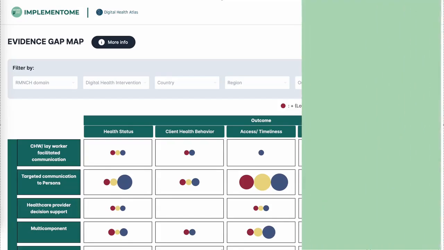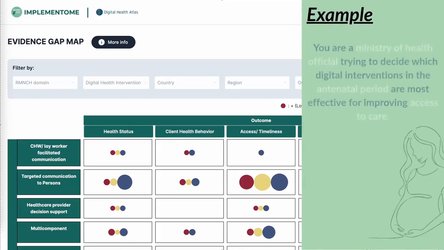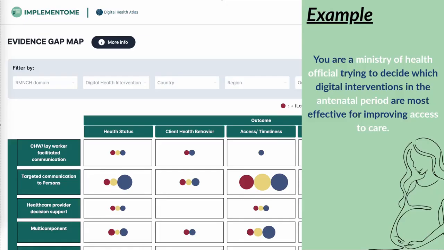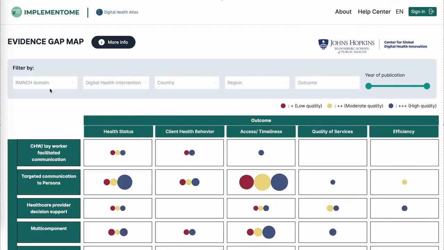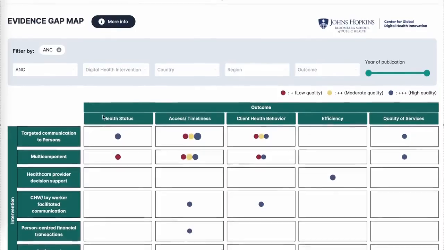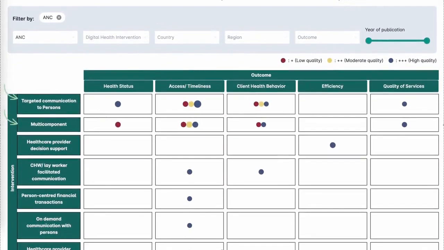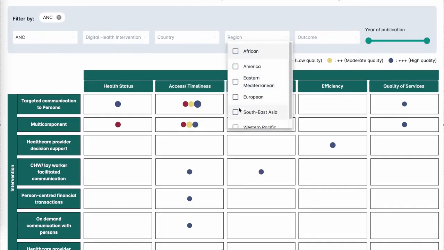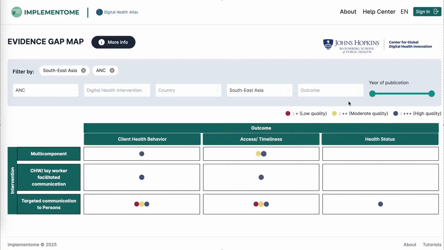Let's walk through an example. Suppose you are a Ministry of Health official trying to decide which digital interventions in the antenatal period are most effective for improving access to care. Start by filtering by the RMNCH domain A and C, and you'll see that multi-component tools and targeted communication to persons, or TCC tools, are most frequently studied. Narrowing further to a region, say Southeast Asia, reveals that TCC is the predominant approach.